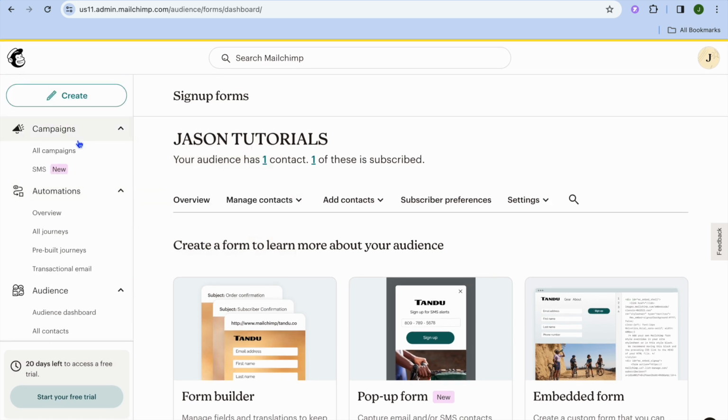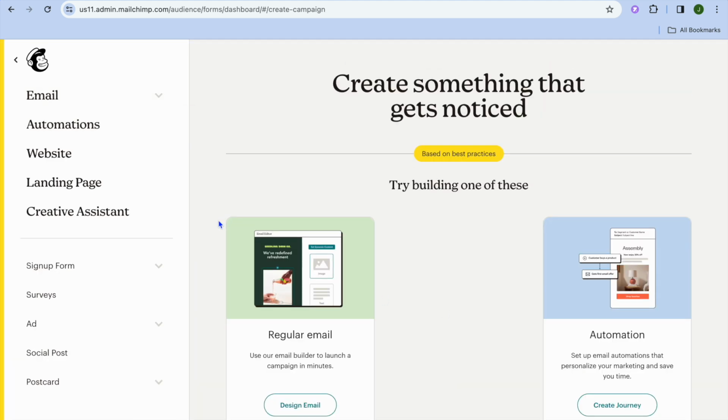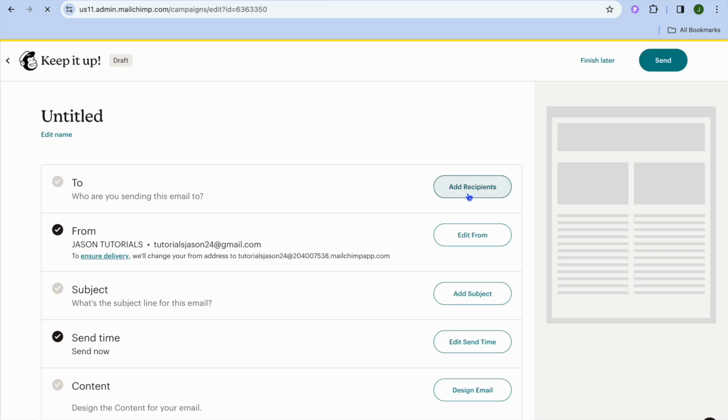Now, if we were to go back over here and tap on create once more, then from there select design email. After you have created your list right here, you would simply add your recipients. Then you can edit who it is coming from, but it is going to automatically show the email address that you signed up to Mailchimp with right there.